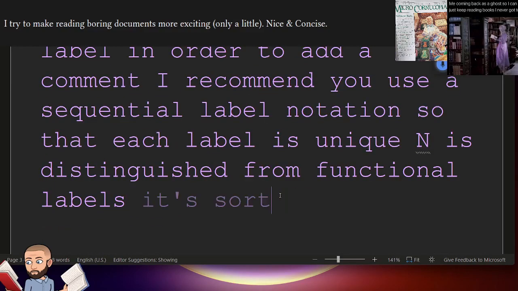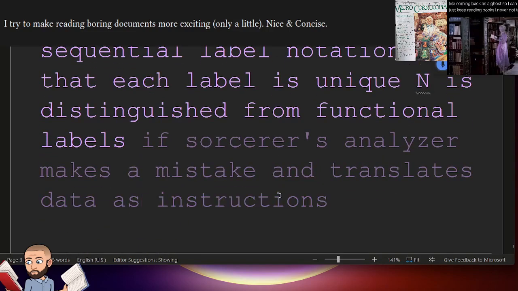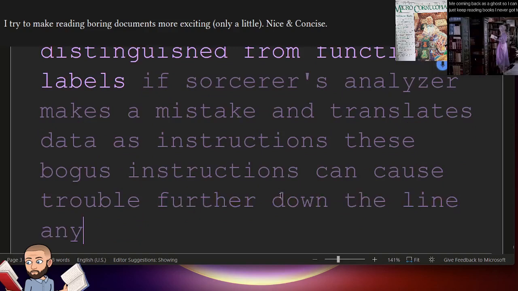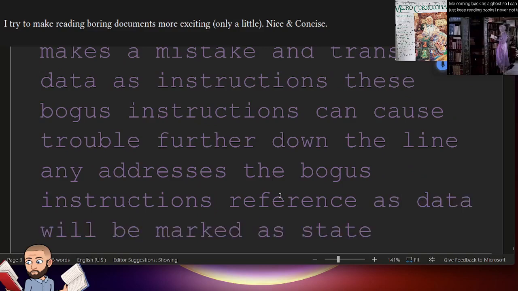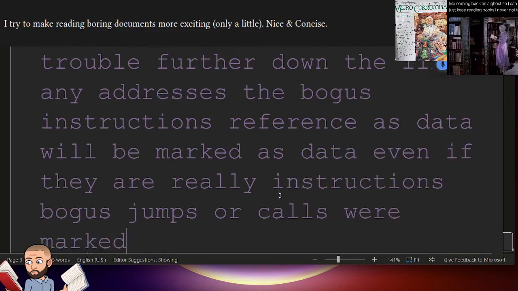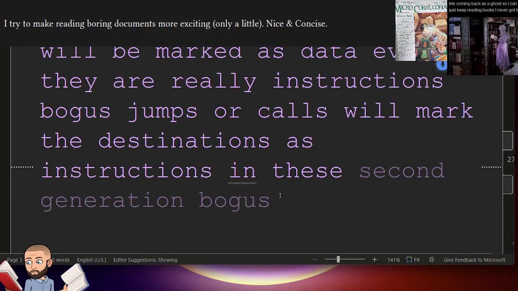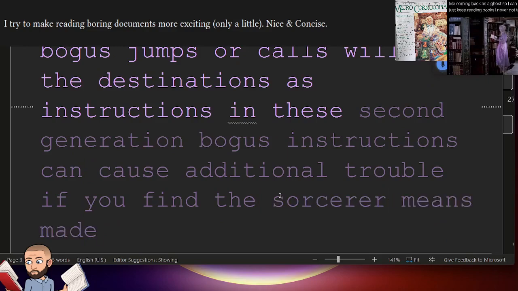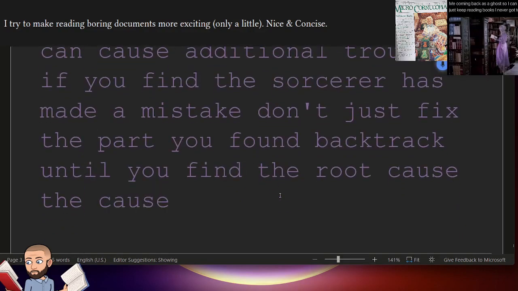If Sorcerer's analyzer makes a mistake and translates data as instructions, these bogus instructions can cause trouble further down the line. Any addresses the bogus instructions reference as data will be marked as data, even if they are really instructions. Bogus jumps or calls will mark the destinations as instructions, and these second-generation bogus instructions can cause additional trouble. If you find Sorcerer has made a mistake, don't just fix the part you found. Backtrack until you find the root cause. The cause will always be the bogus instructions.